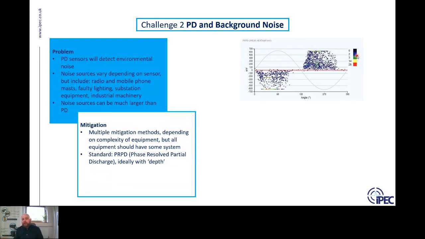What that enables is, if we have noise that's occurring randomly across a power cycle, which typically noise does, but we have a PD occurring specifically in one location on a power cycle, which typically PD does, as we know, then with the depth, we've got a better ability to differentiate PD from background noise because we can see the PD pattern in the power cycle. So that's the standard way of PD and noise discrimination. And in my opinion, in IPEC's opinion, that should be the minimum. Any PD equipment you're buying should have the ability to view PRPD. It doesn't matter if it's a low-cost handheld equipment, it should have the ability to view PRPD.